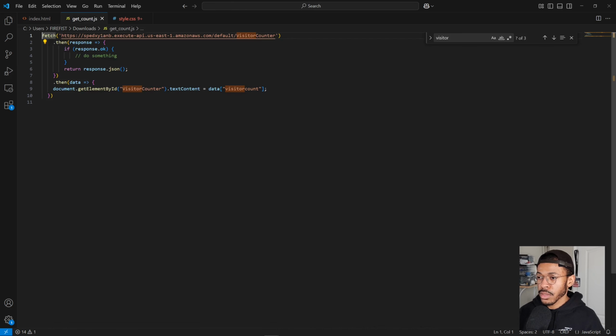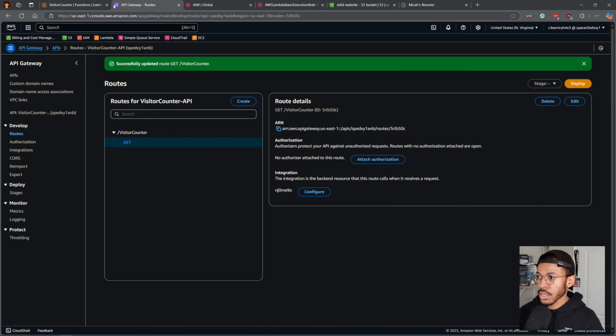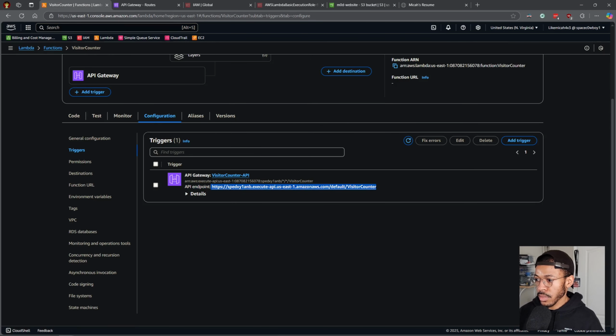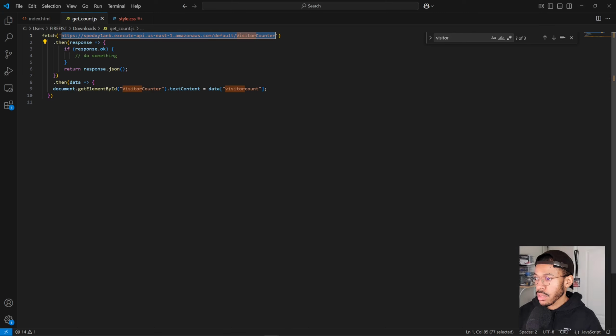And then our JavaScript here will basically send an HTTP GET to our API gateway endpoint, and then it will retrieve the visitor count. So let's go ahead and update this URL with our new and improved endpoint. So let's go to Lambda. Here's the endpoint. And let's update this first line here. And again, all of this code will be linked down below in the description.